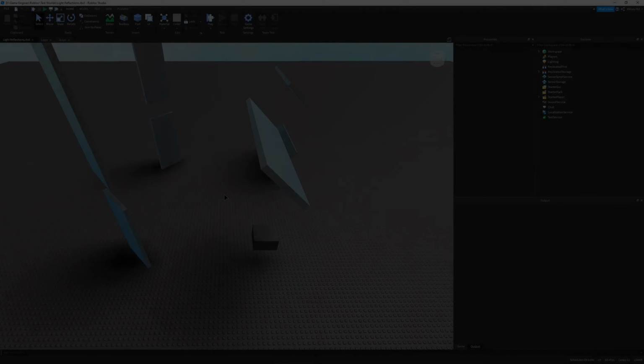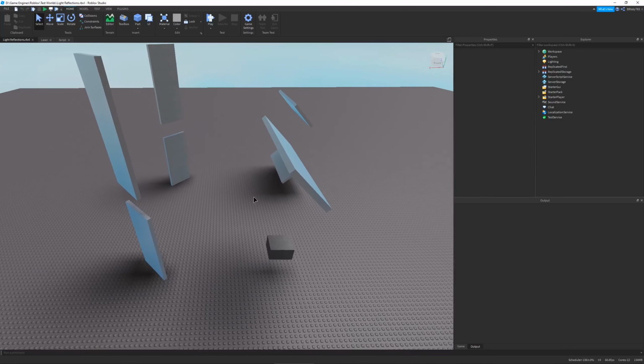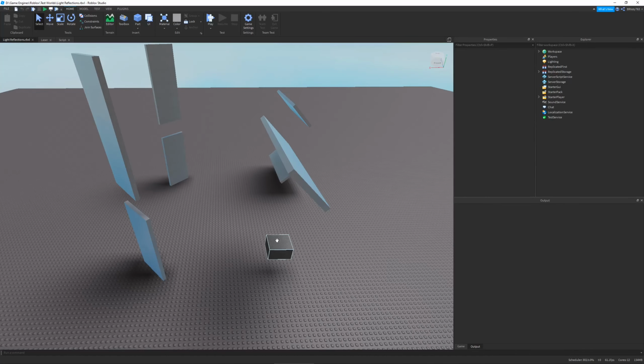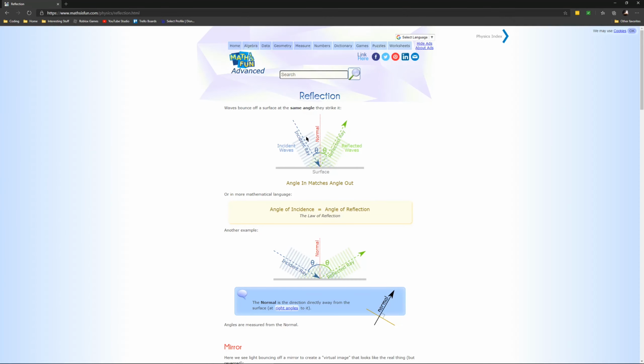Before we get into the scripting aspect of this project, we first need to look at the research I went through to get all the math formulas that I needed to make this simulation work. The first thing I did was look up math reflections, and this is what I got basically.